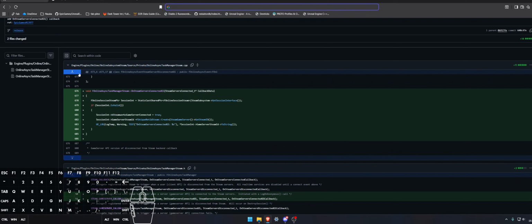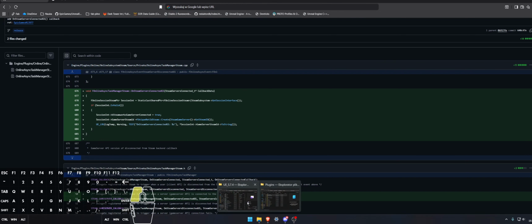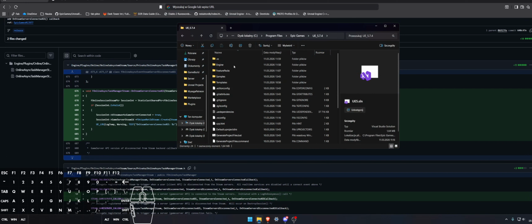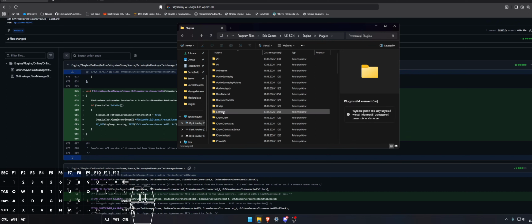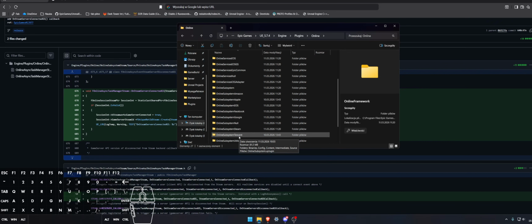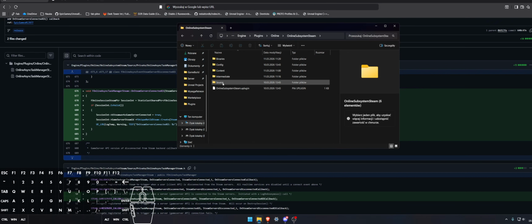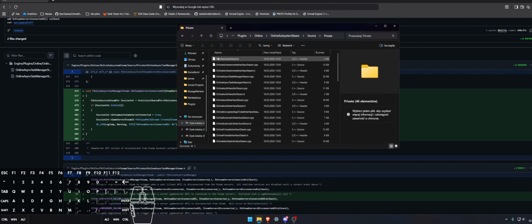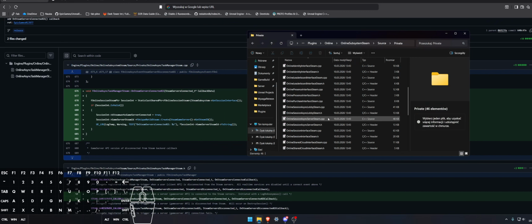Copy those lines into online async task manager Steam in engine plugins. Okay, so we go to the same directory. New source build, Engine, Plugins, Online, Subsystem Steam. Okay, Source, Private. Then you need to find that online async task manager Steam.